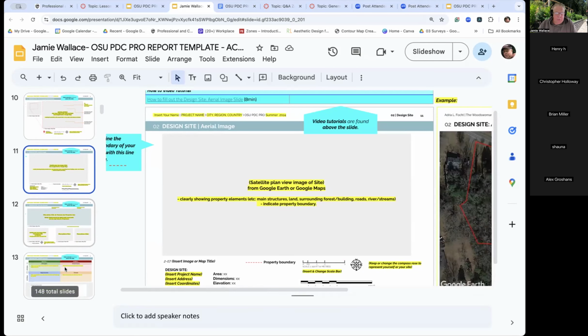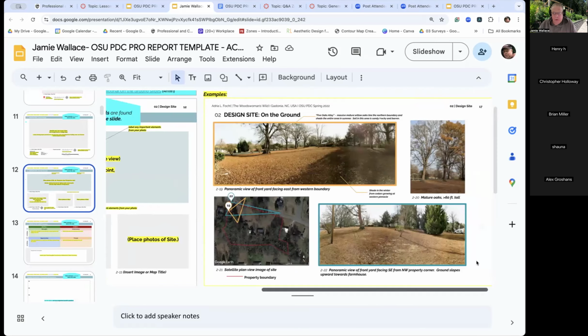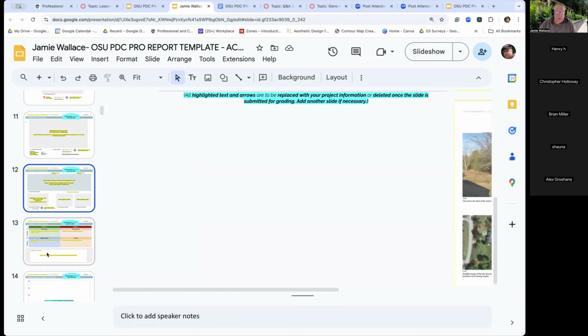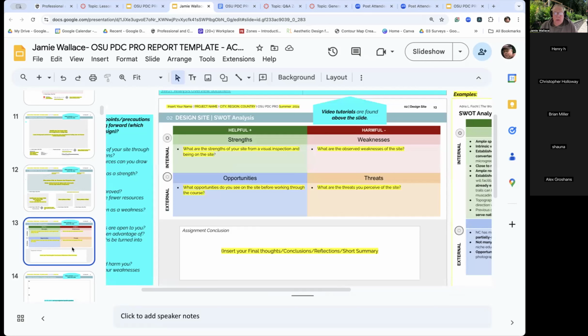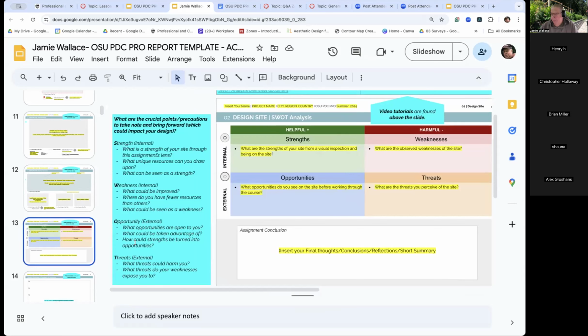Yeah, so that's where you're going to put your aerial image, and then you're going to have some shots from the ground. Give us an idea what things are looking like, and just giving us an idea of the location where you're taking an image from. So again, there are examples here you can take a look at. And then you'll notice that most of the assignments at the end, we have what's called a SWOT analysis. And there's a little bit of an explanation here on the left.